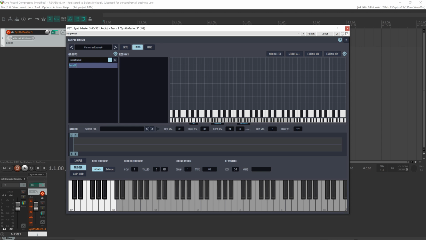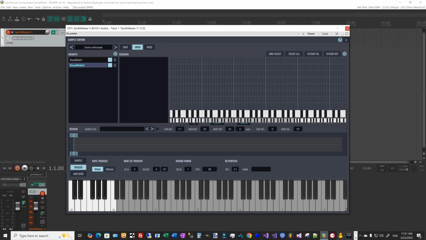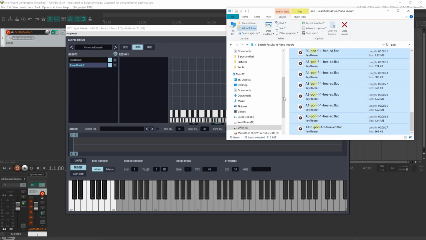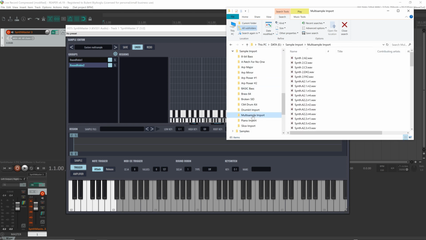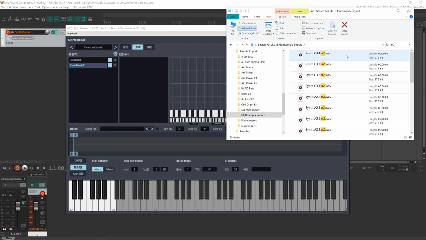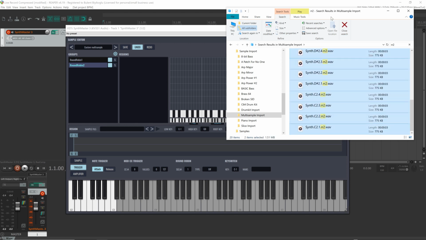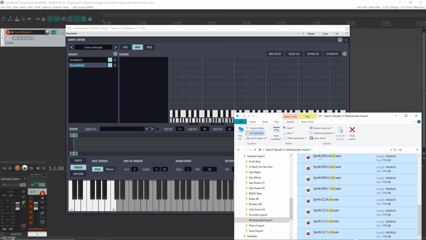I'll name this round robin 2. And now I'm going to import some samples to this group, again from the same folder: sample import, multisample import. And let's search for RR2 this time, round robin 2. And let's import.